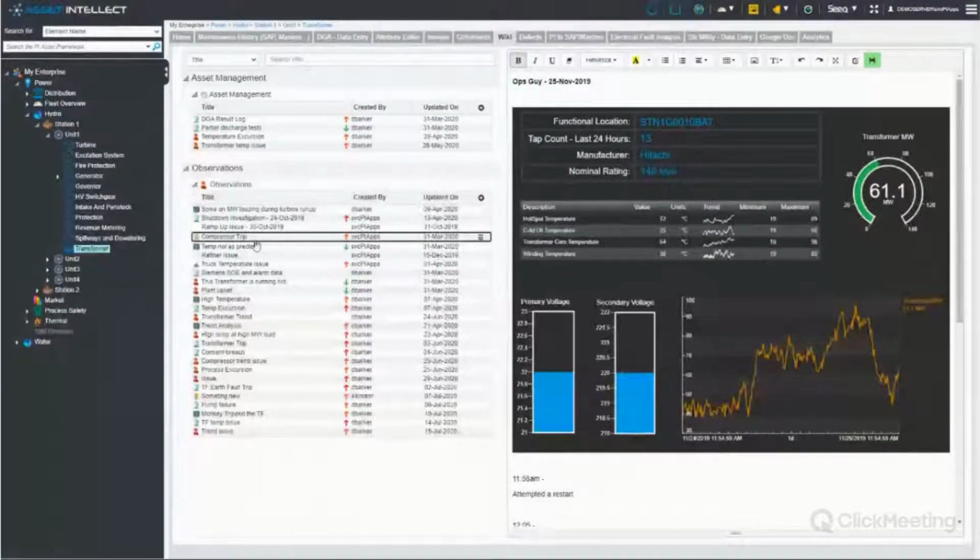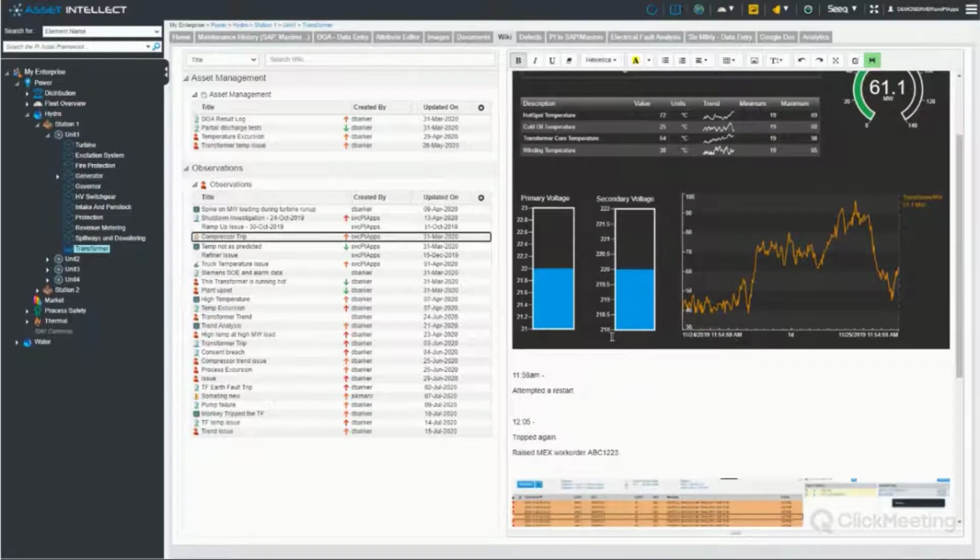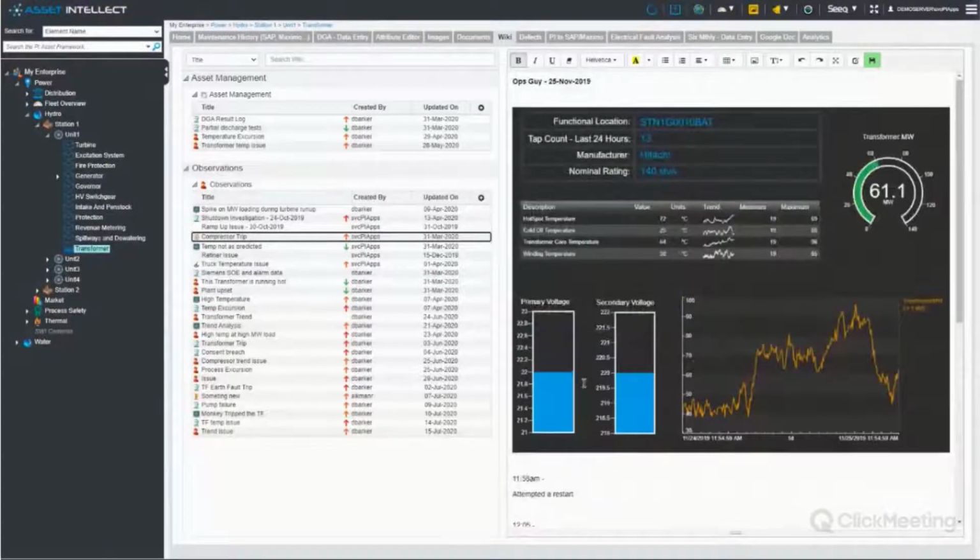They can also be stored against the asset template as well. So I could create a wiki entry and associate that with all transformers of that type, because this wiki entry may be applicable to all transformers that are made by ABB, for example.